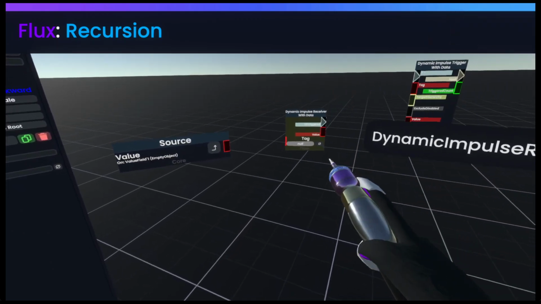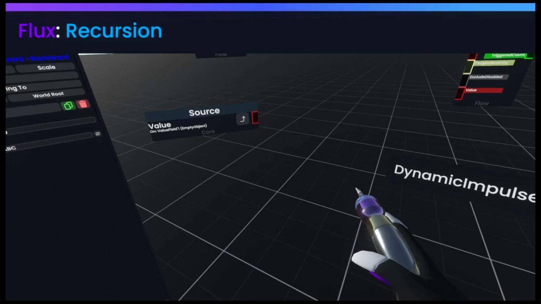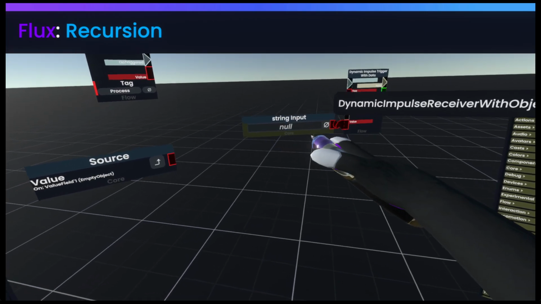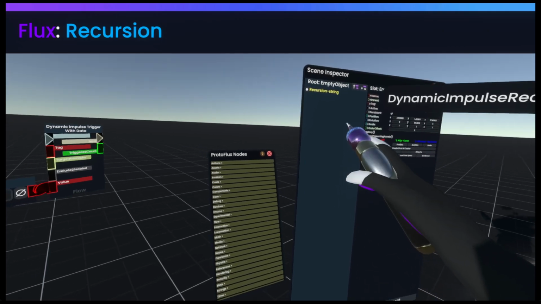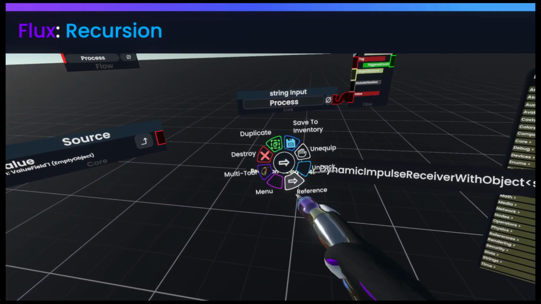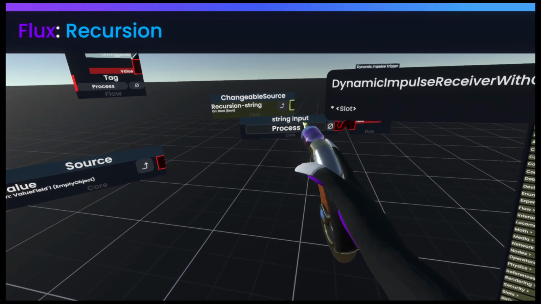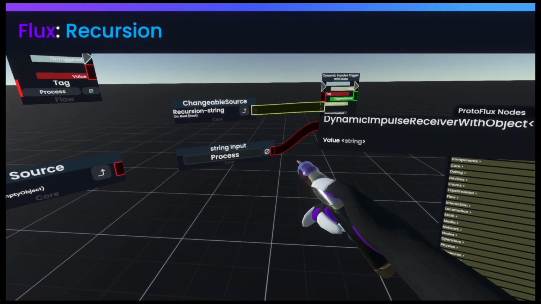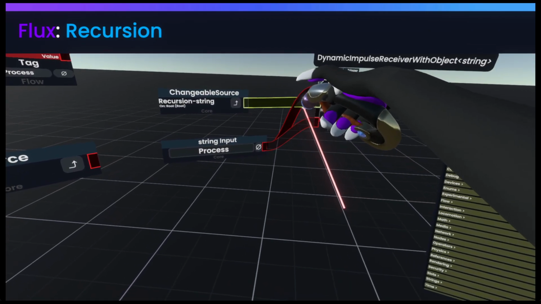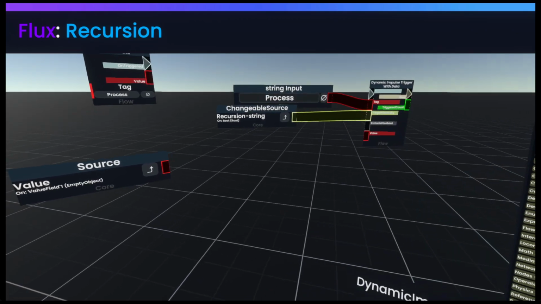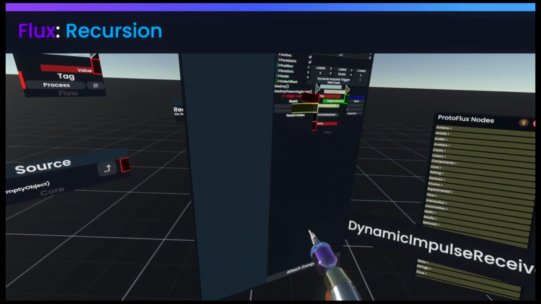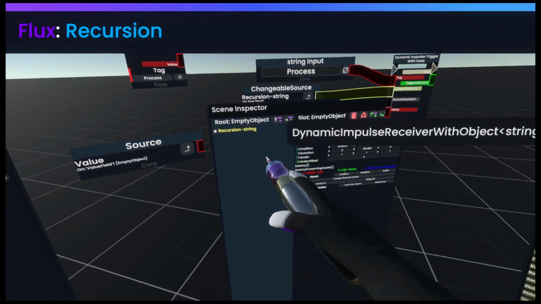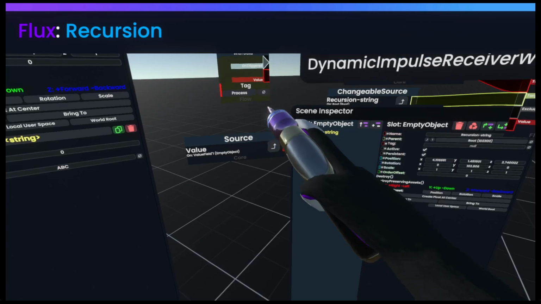So now that we have this here, we need to give this a name. So let's call this process. And then also put this in here. Our root for the execution is going to be the slot that we save the flux to, which is our target hierarchy. Oh, actually, I plugged this in correctly. I plugged the tag into the value. There we go. So now this is going to impulse onto this slot here with the tag process and its value, which will trigger the process over here.